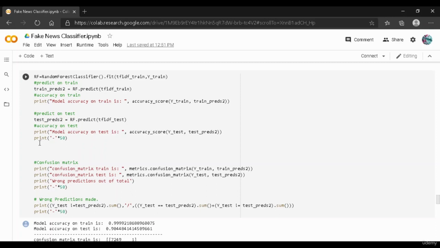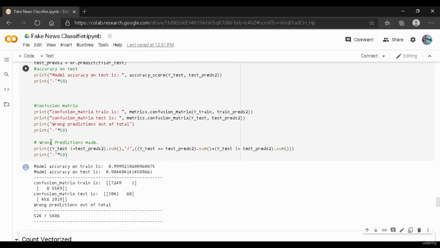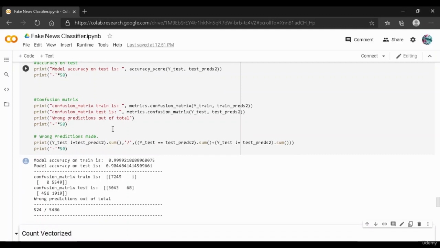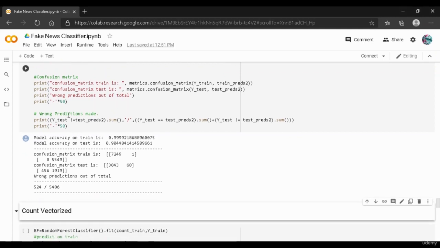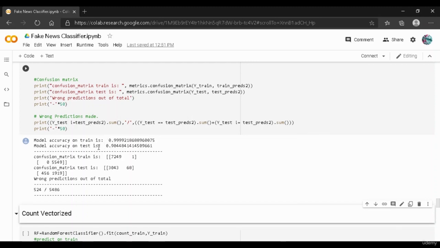And then over here you can see that we have used a print command. What this line does is that it will draw a dotted line which will repeat 50 times. And then we have plotted a confusion matrix, and we have printed the total number of wrong predictions made by this confusion matrix. Over here we have calculated the total number of wrong predictions made by the model. And as you can see over here, we have a model accuracy on train which is 99%, and the model accuracy on test is 90. And this is our confusion matrix over here.